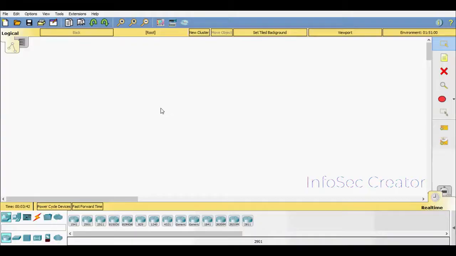In this video we are going to see how to configure router on a stick inter-VLAN routing.